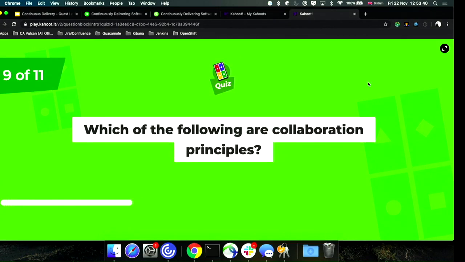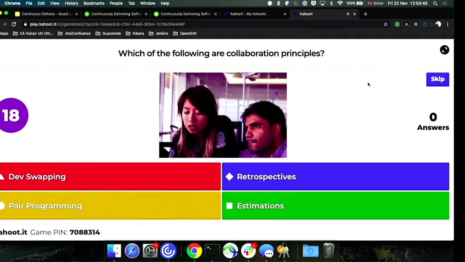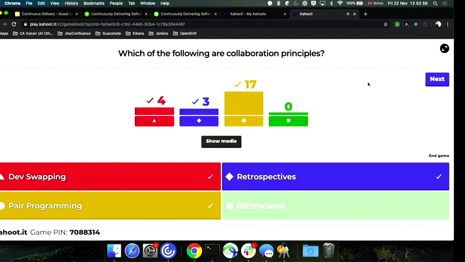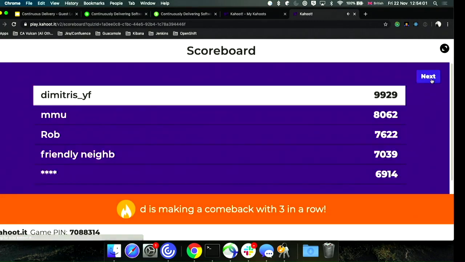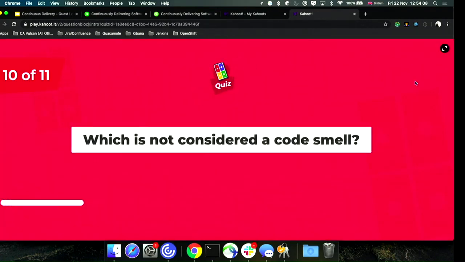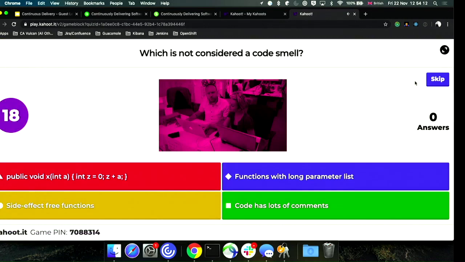Next one. Which of the following are collaboration principles? Yes, 3 correct answers. Cool. Dimitri's first, MMU is second, Rob third. So we got 2 more questions. Which is not considered a code smell? Good luck.